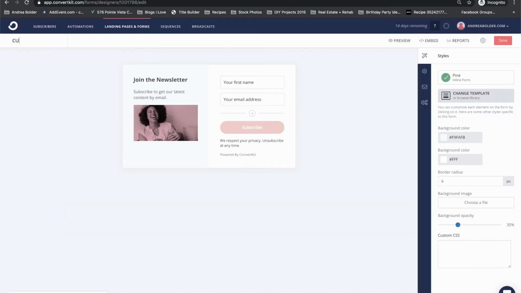So here I'm going to name the form for a list that I'm going to create that people can get access to my resource library. So I'm going to name it CU for content upgrade, and then add Womenpreneur Resource Library because that is the name of the content upgrade. And I'm going to keep it as a form to embed on my site.